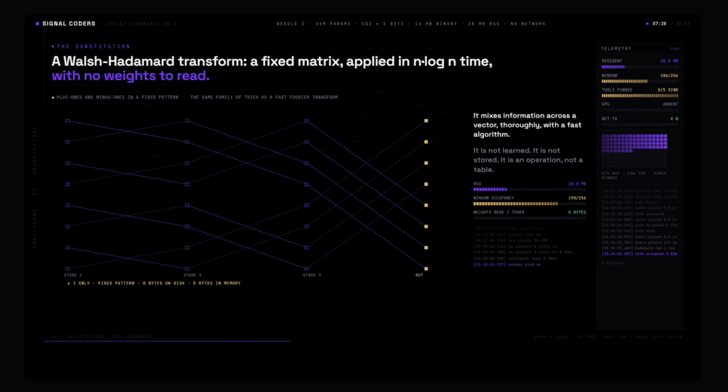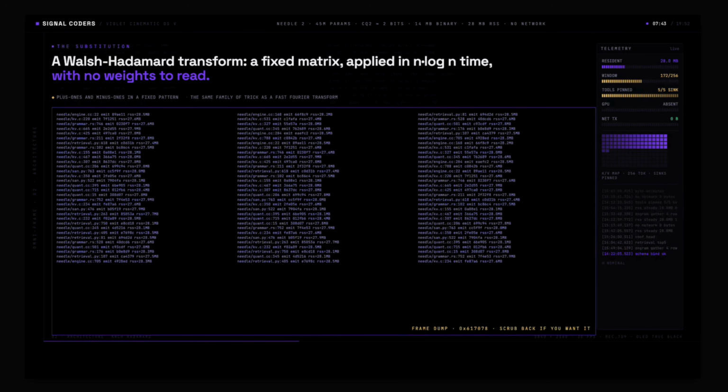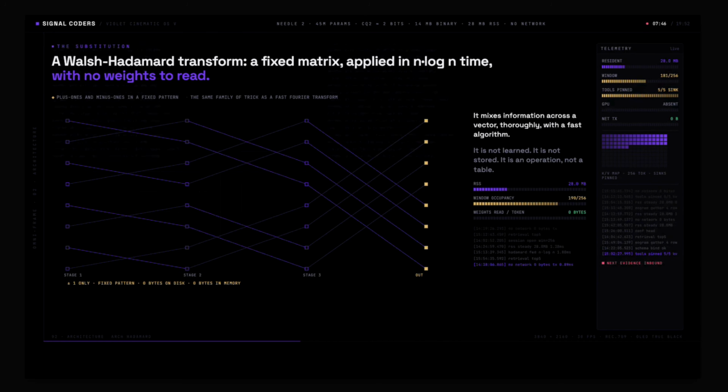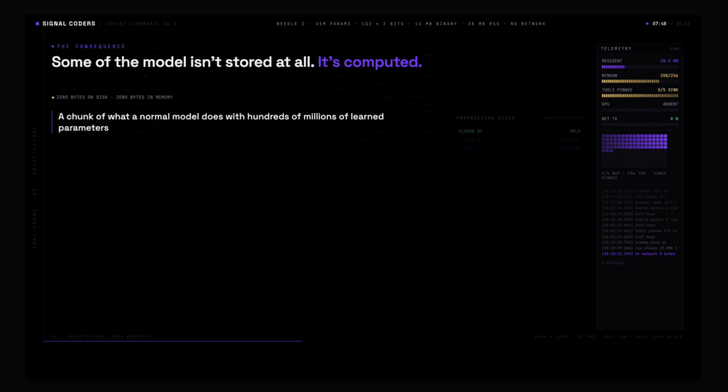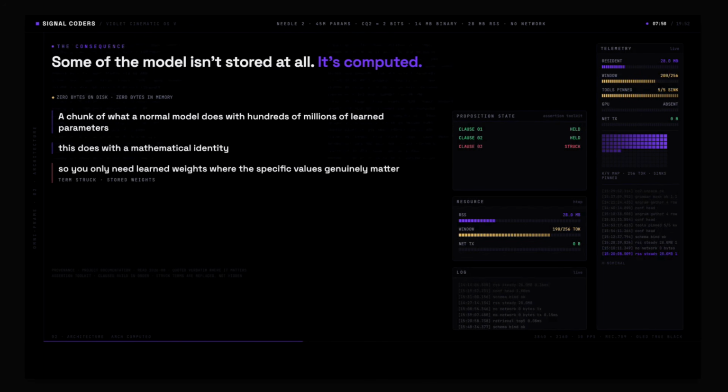Sit with that. A Hadamard transform is a structured mathematical operation made entirely of +1s and -1s in a fixed pattern. It mixes information across a vector thoroughly, and it does so with a fast algorithm, the same family of trick as a fast Fourier transform. It's not learned, it's not stored. There is nothing to load, it's an operation, not a table. So a chunk of what a normal model does with hundreds of millions of learned parameters, this does with a mathematical identity that costs 0 bytes on disk and 0 bytes in memory. That is the single clearest answer to, how is it 14 megabytes?